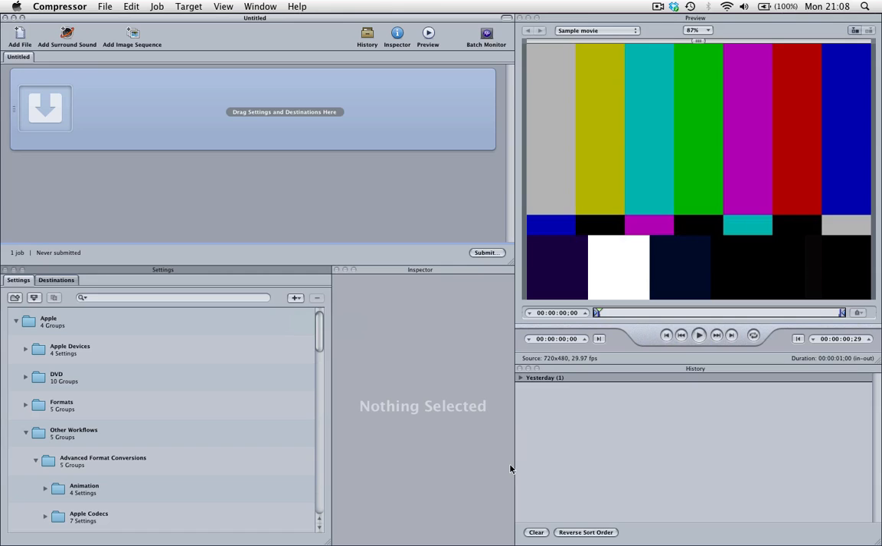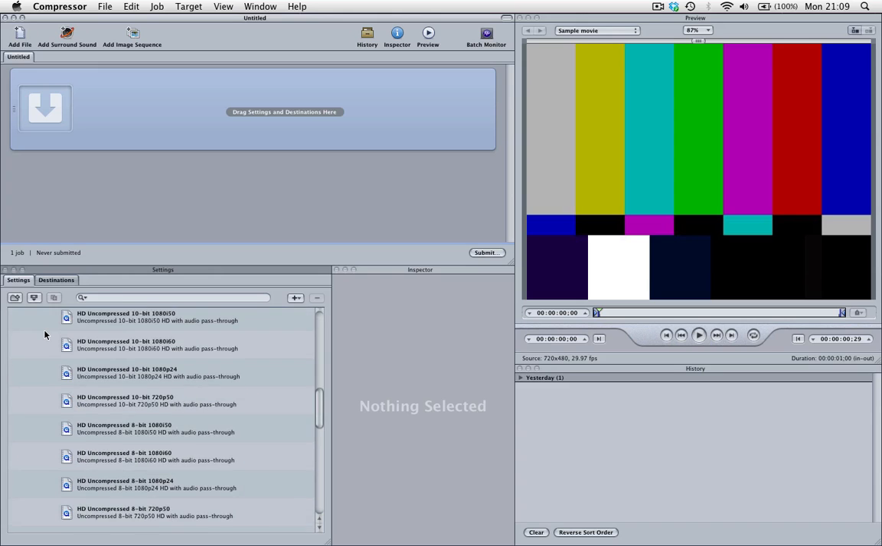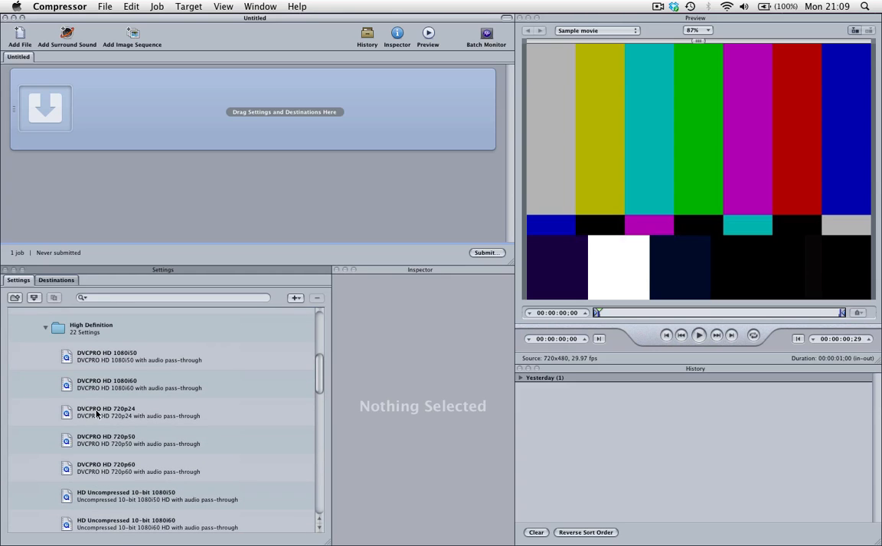And obviously there may be other reasons for encoding masses of footage, but this is basically going to cover how to do a batch render of lots of files into the same video codec. In this example, we're using Compressor, and the idea is that we're going to take a codec such as the DVC Pro HD 720p 24 frames a second.